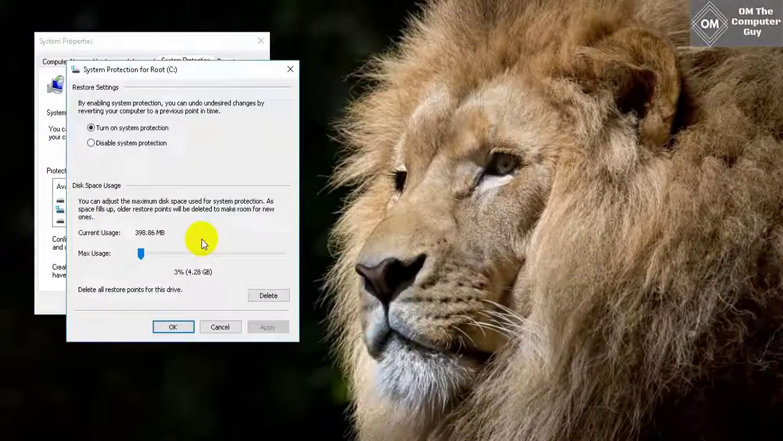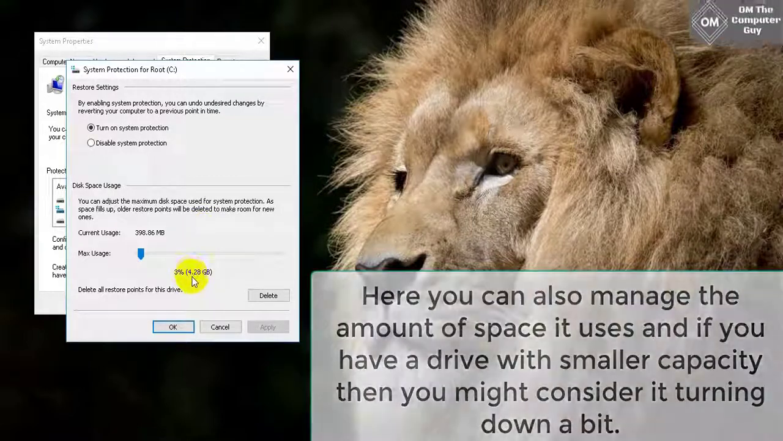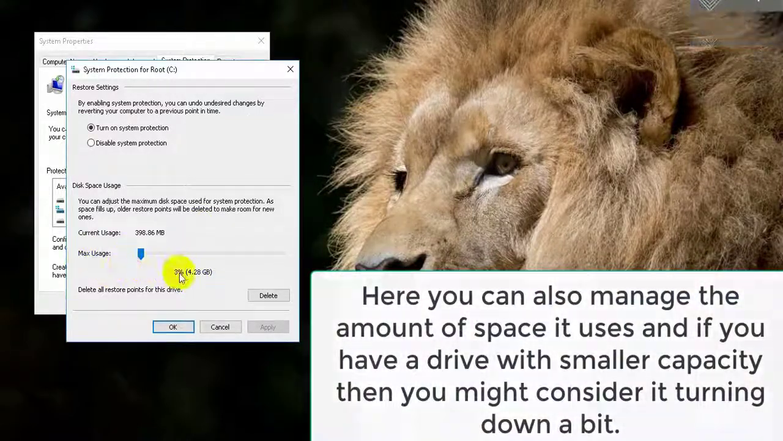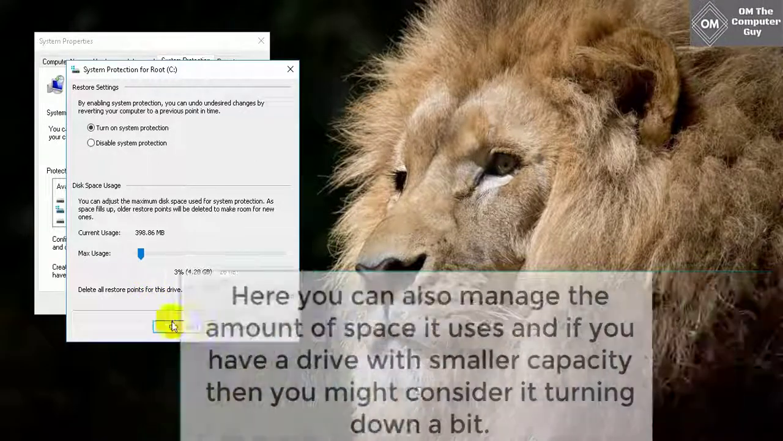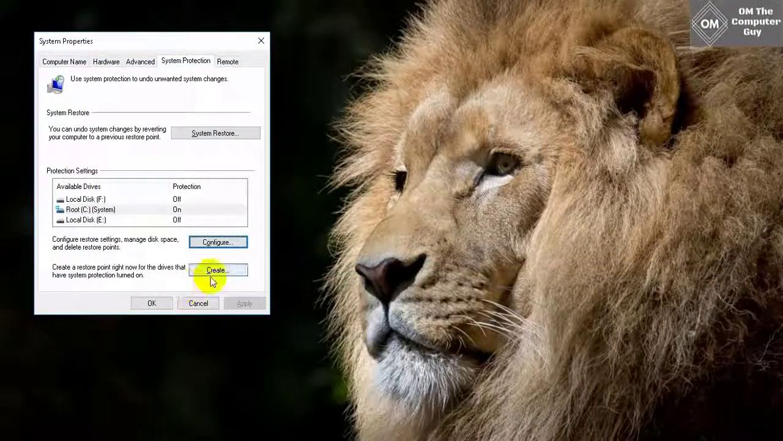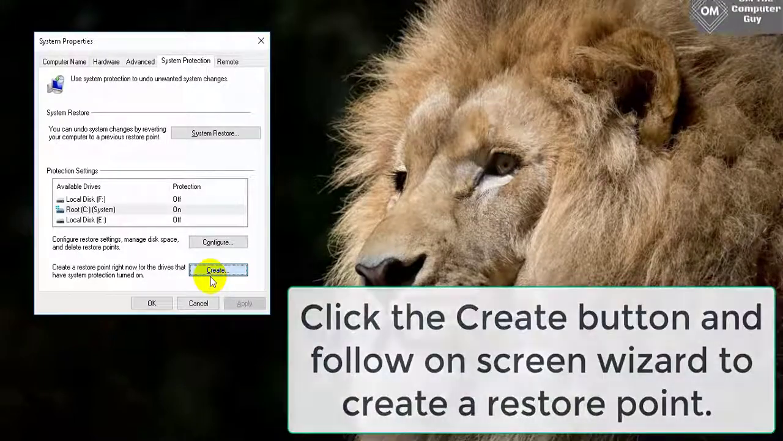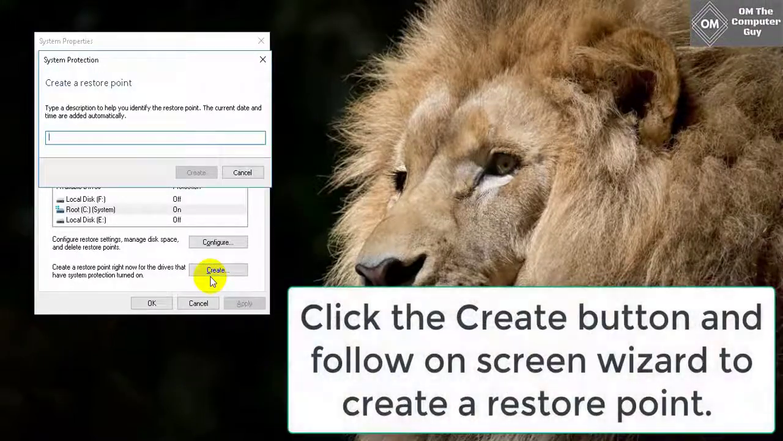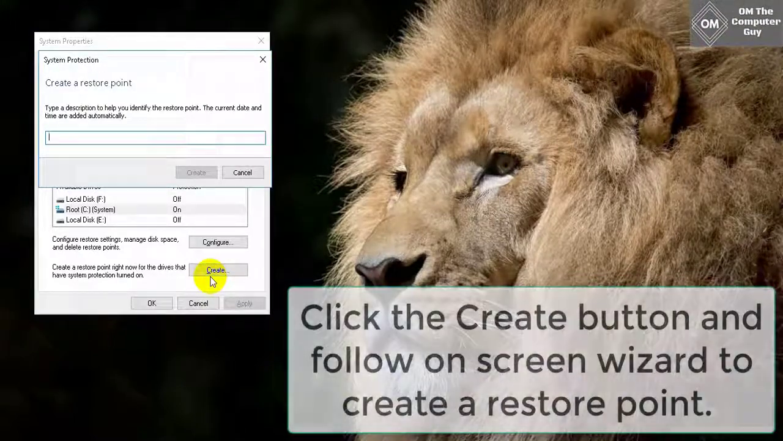Here you can also manage the amount of space it uses, and if you have a drive with a small capacity, then you might consider turning it down a bit. Click the Create button and follow the on-screen wizard to create a restore point.